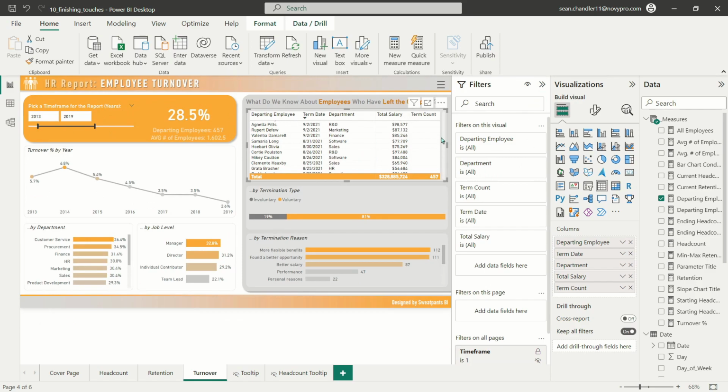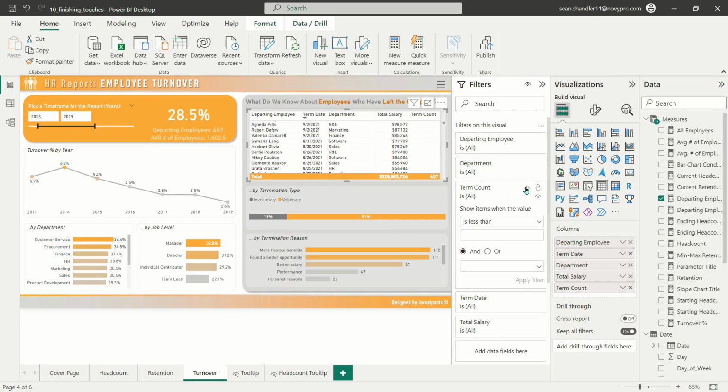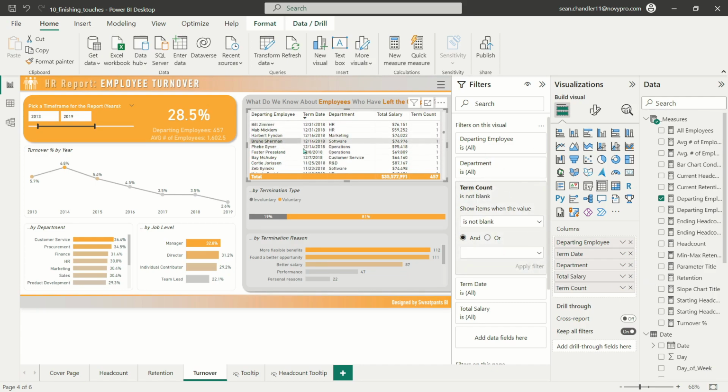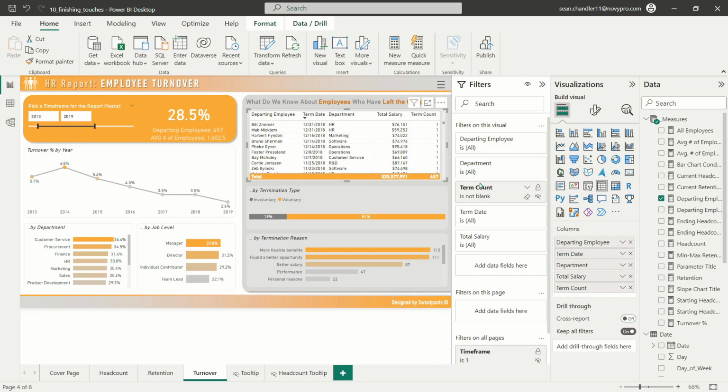So let's go over to our filter pane and let's grab our term count, and we want to keep a filter on here that our term count cannot be blank, which is going to filter our table to the specific employees who were terminated or who left the company within the time frame for which we filtered. So easy fix to make there.